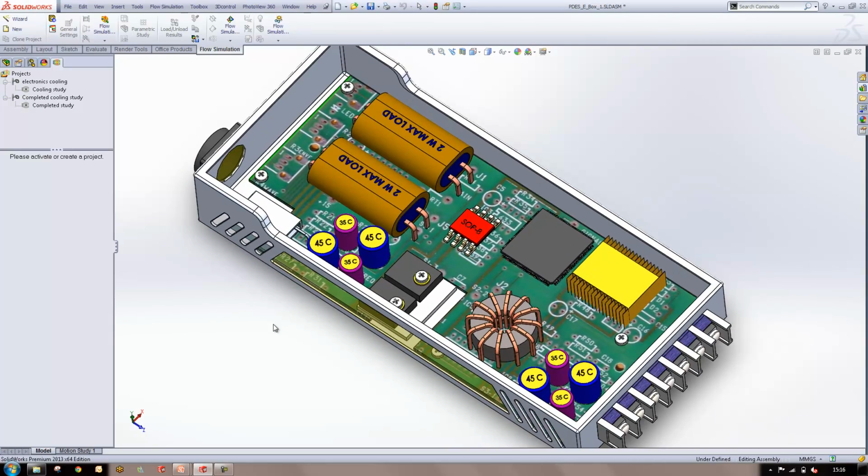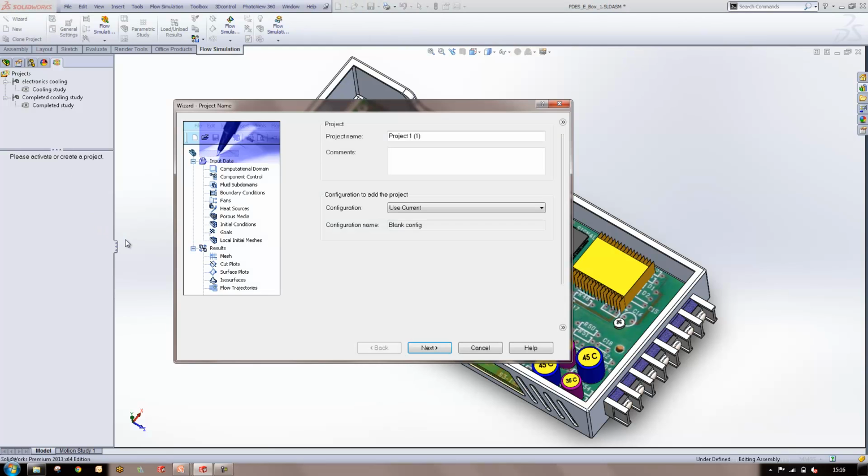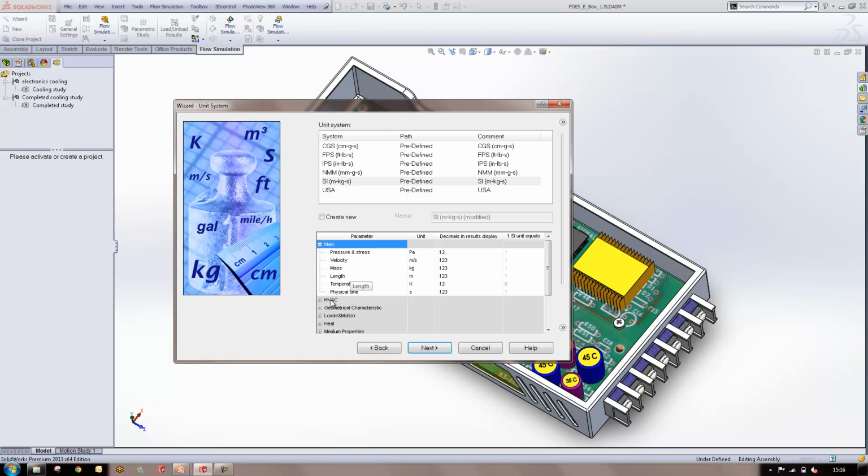Alright, so let's go ahead and start defining our study now. So the first thing we need to do is generate a new study. So I'm going to come up to my wizard, and this is SolidWorks' way of guiding you through the setup process. So here we can set up a new project, so let's call this flow cooling. We're going to base that on the current configuration and hit next.